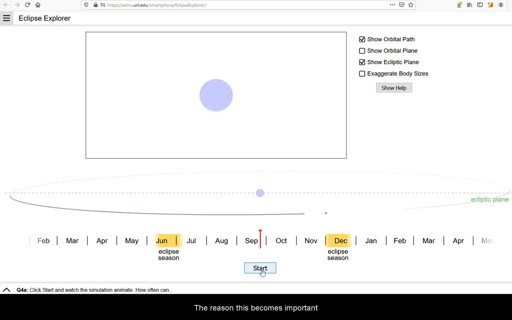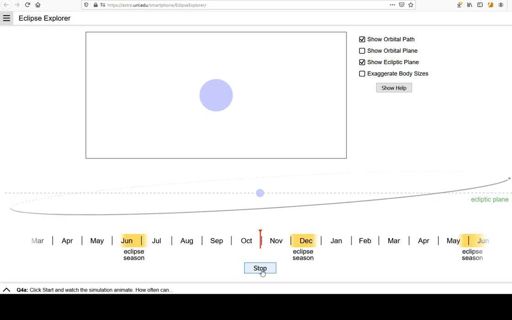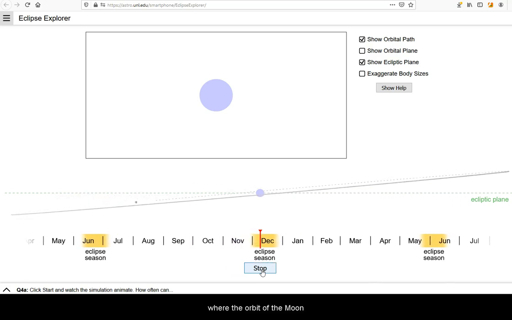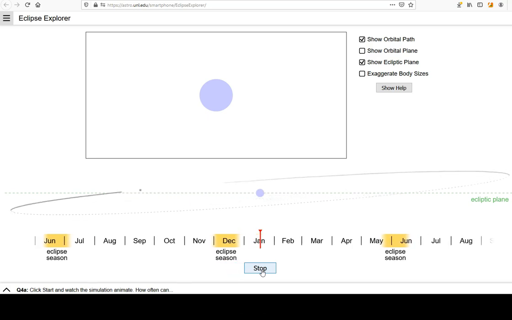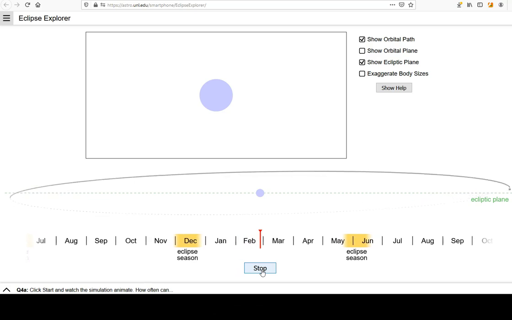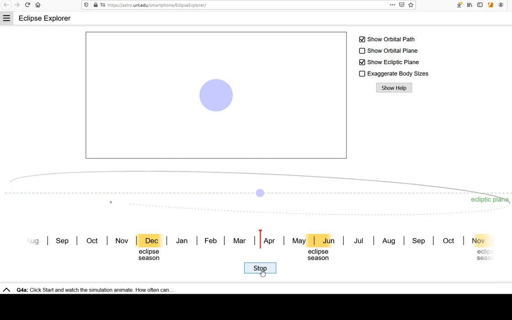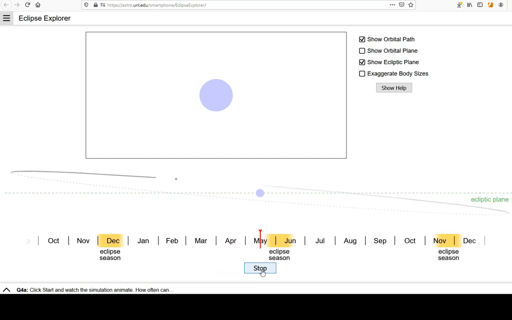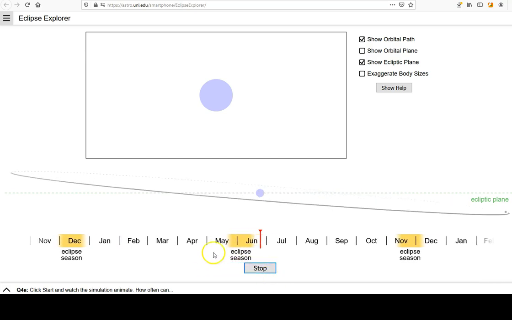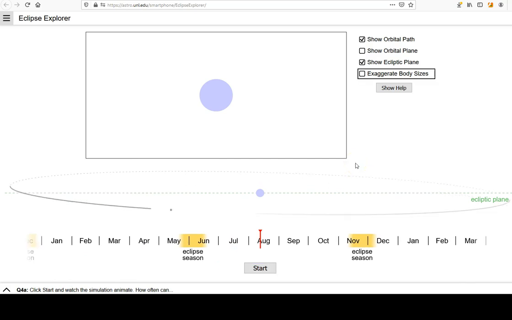The reason this becomes important is because it explains why throughout the year we don't get eclipses every month. Rather, we only get eclipses during the times of the year where the orbit of the Moon intercepts the Earth as viewed from the Sun. These are known as eclipse seasons. Again, for more clarity, you can use some additional graphics options.